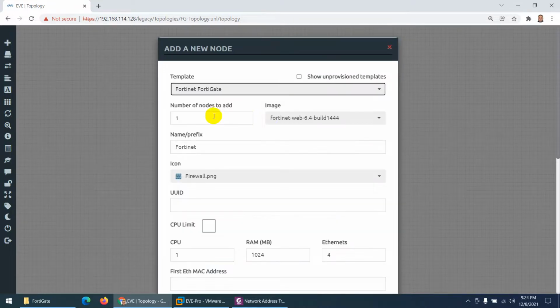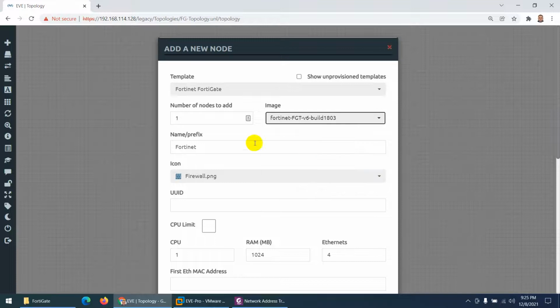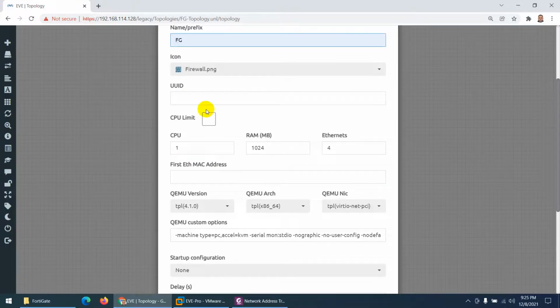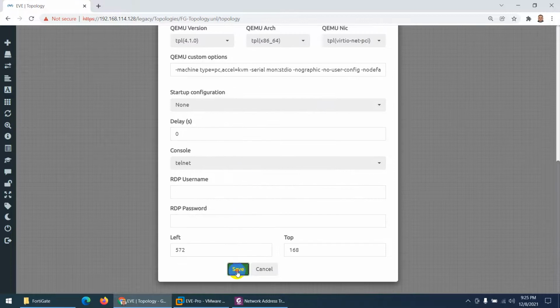First of all, go to node, and I need the FortiGate firewall. Type FortiGate firewall. If you have other FortiGate nodes, it will show you all. So keep in mind, this is FortiGate web. I need the FortiGate firewall, so I can go up, and this is the FortiGate firewall FGT. I need this one, and let me change the name to FG. So this is FG and firewall is okay. I need only one firewall, so this is the node.